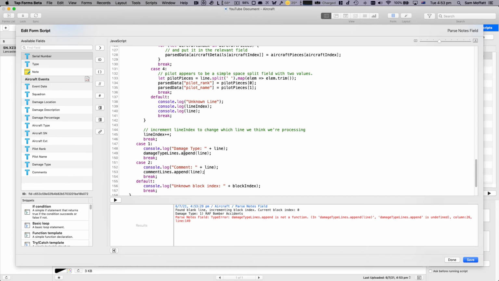Append is not a function. Oh, it's push, of course. Push. Okay, let's run that.